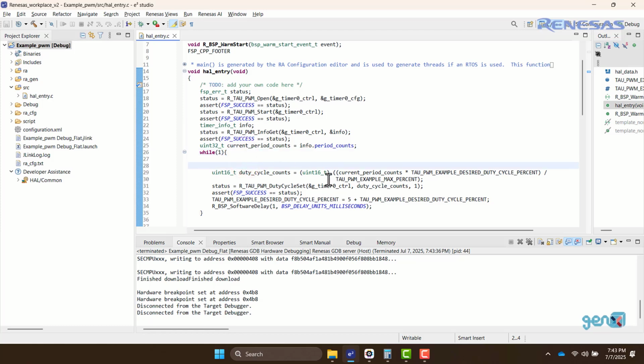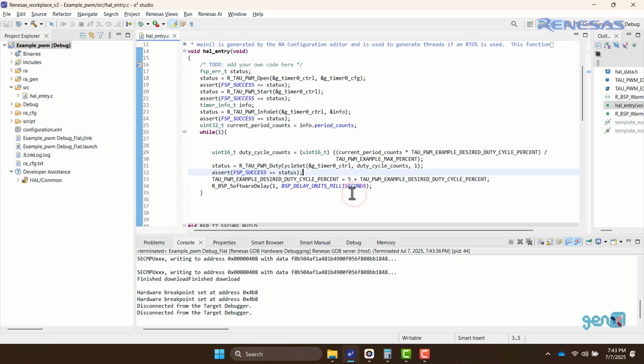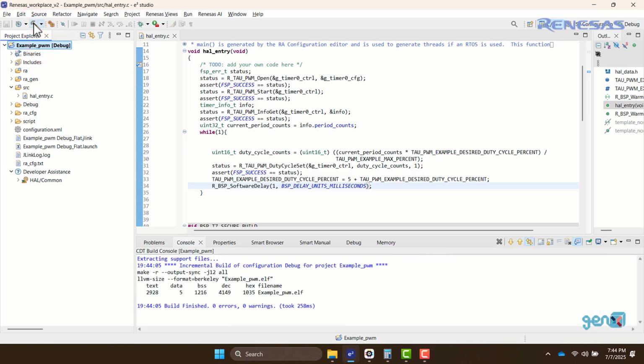Now change the desired duty cycle percentage variable to a uint8_t variable. Now declare a while(1) loop here, then move the code inside the while(1) loop. At the loop end we can add 5 to the desired duty cycle percentage variable and then introduce a 1 millisecond delay using the RBSP software delay. We don't need to change anything further.